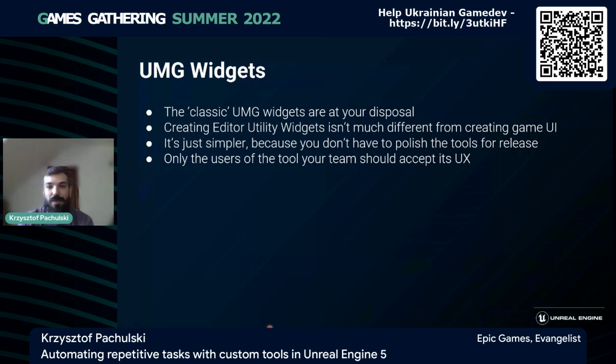So it isn't much different than just creating your game's UI. And again, I have it here in the slide, it's much simpler, because you don't have to make sure that it runs in production. You kind of have to make sure that it doesn't break your game in any way, but it's not that easy to break your game creating a tool that is not being shipped with your game, right? So as long as you can make sure that you're not doing some black magic that you don't understand, you should be very good to go.